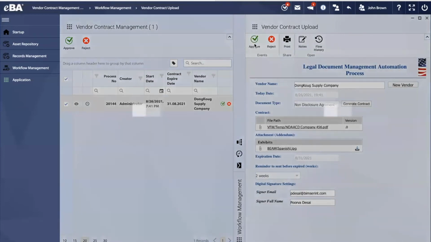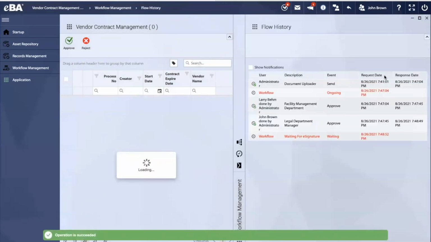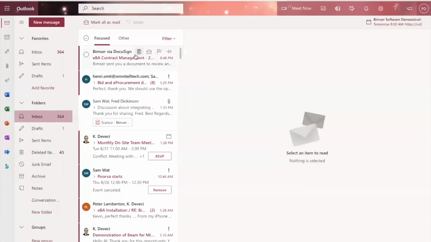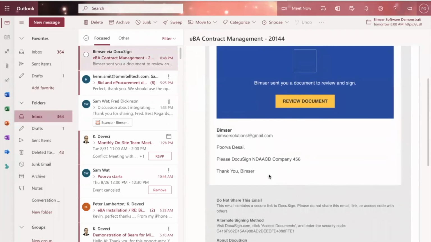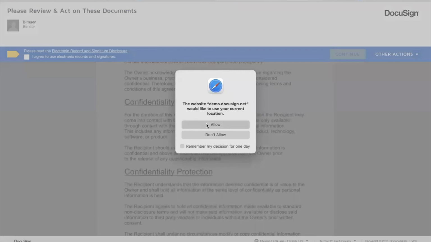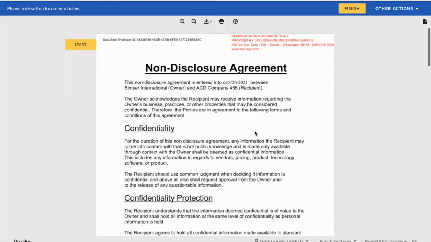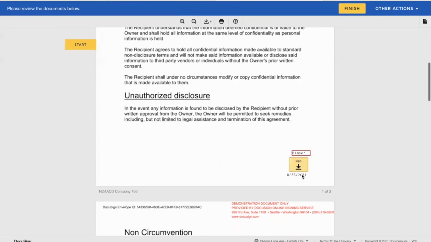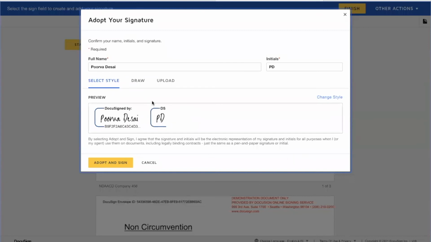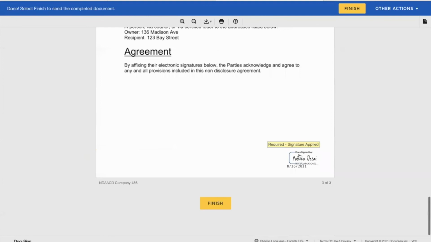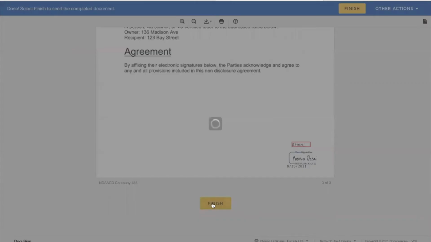And once I do that, I am going to receive an email notification. So now let's check my email notification. Here it is. And this will send us to the DocuSign integration. And do agree, continue. And here is our document. So we can use this to sign. And we can sign it. And then we can just go ahead and do finish.